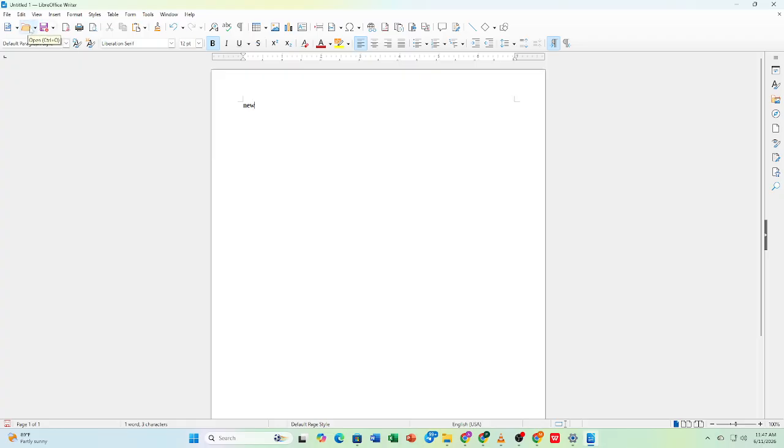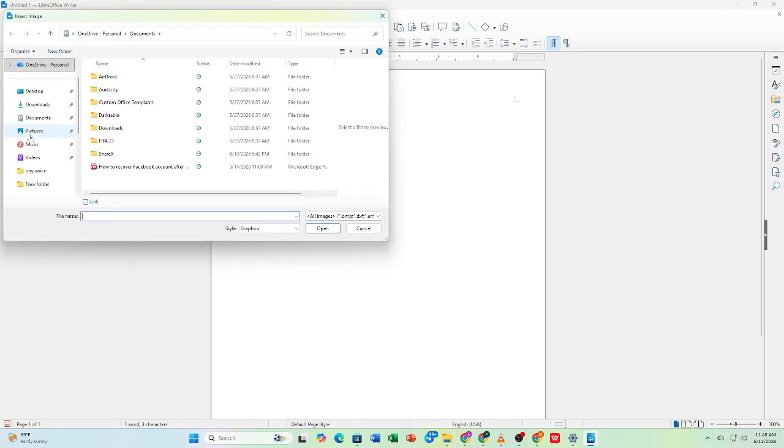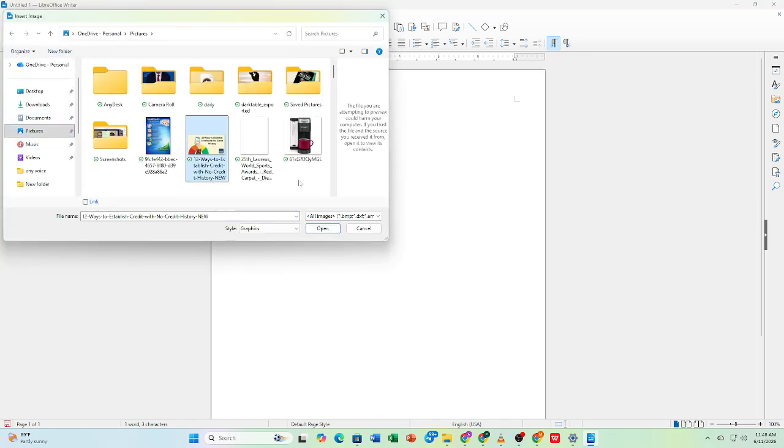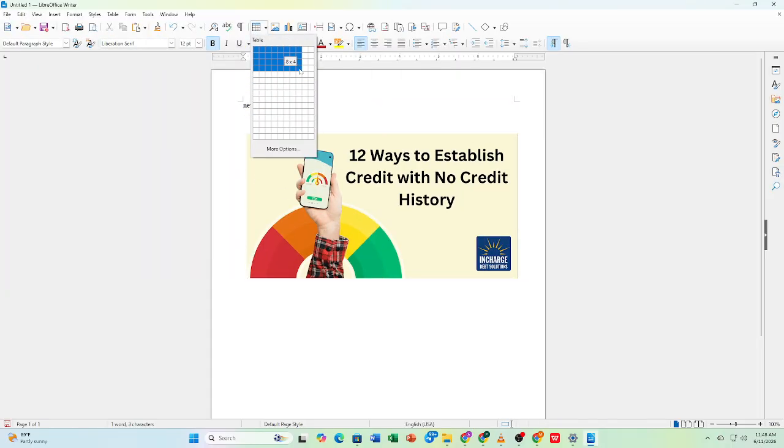Next, insert images by clicking the Insert menu and choosing Image. Select the picture you want to add and adjust its size or position as needed. If necessary, you can also insert tables for organizing data into rows and columns. Simply choose the table option from the menu bar.